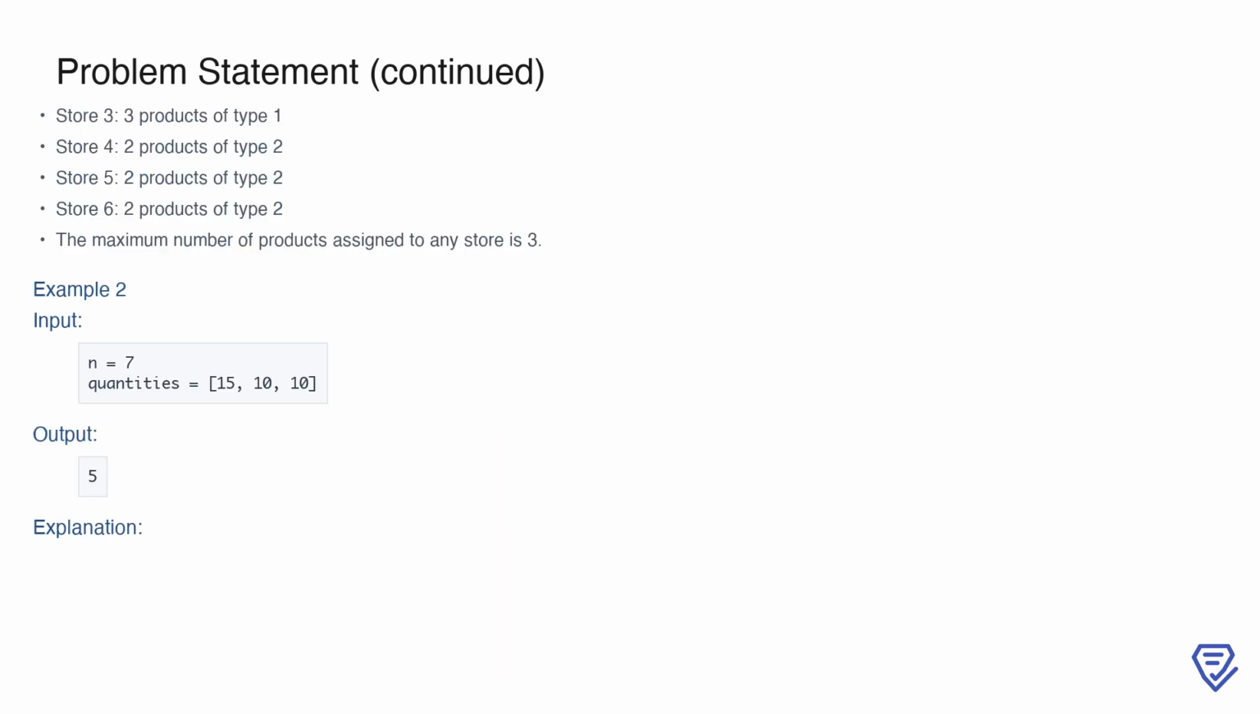Continuing the distribution from the first example, we assign 2 products of type 2 to store 4, another 2 of type 2 to store 5, and the last 2 of type 2 to store 6. Now, each store holds no more than 3 products, which is the smallest possible maximum for this case. The key here is that by carefully splitting the products of each type across multiple stores, we successfully minimized the workload for the busiest store. The result for this example is 3, as no store has more than 3 products assigned.